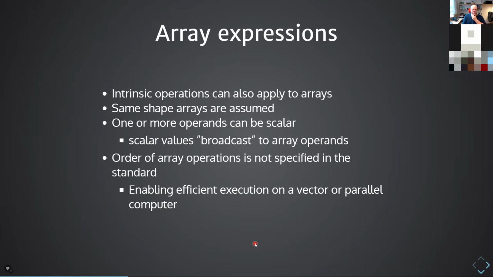And also the order of operations of these kinds of operations is not specified in the standard. So if you optimize your code, it can try to optimize these operations to work well on multiple cores on a shared memory machine, for example.